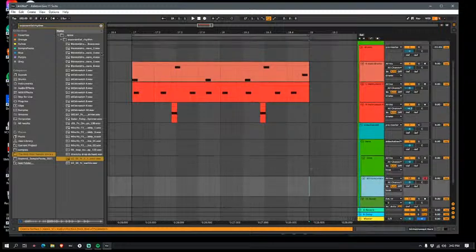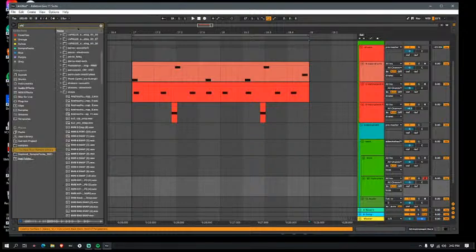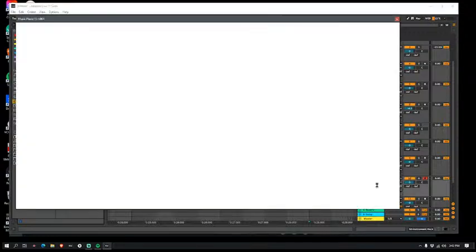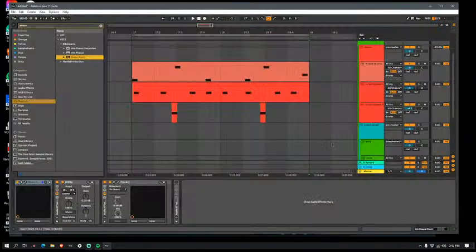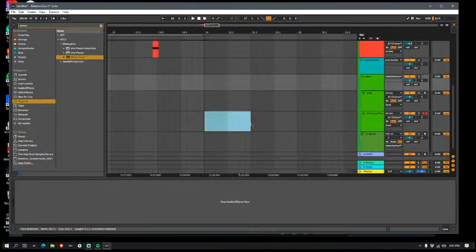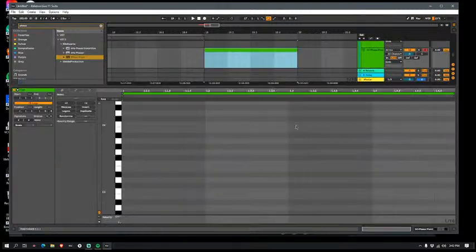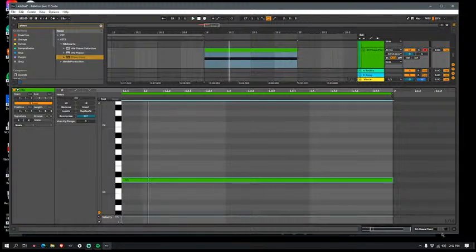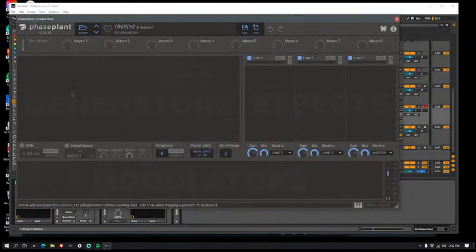I'm going to grab Phase Plant. There's so many different ways to create this kind of effect. So first, let me just touch on some simple math stuff. I'm not a mathematician, so I'm not going to really be able to explain this super well, but to the best of my understanding, I'll try to illustrate what an exponential rhythm is actually.